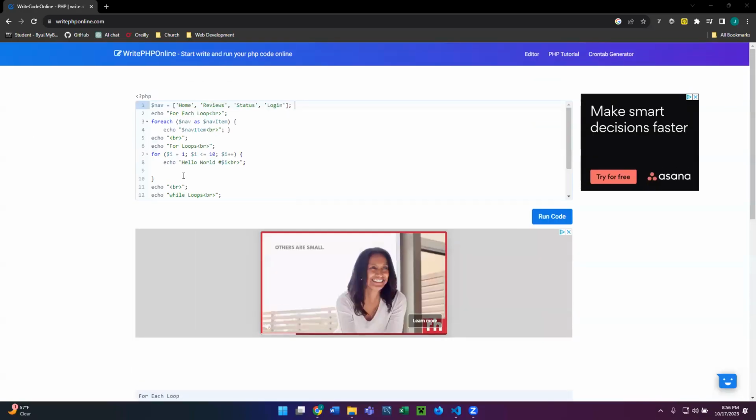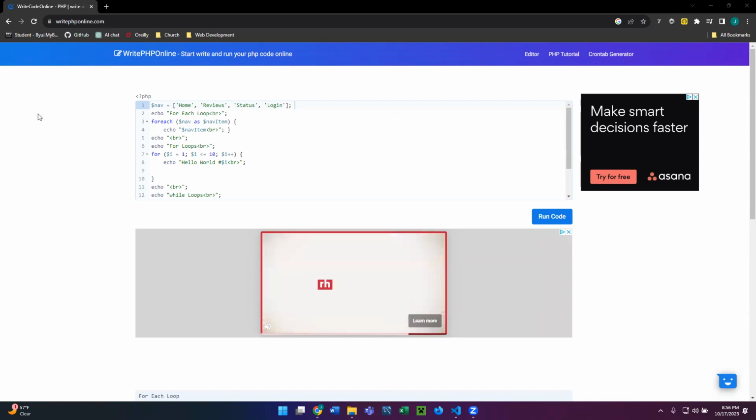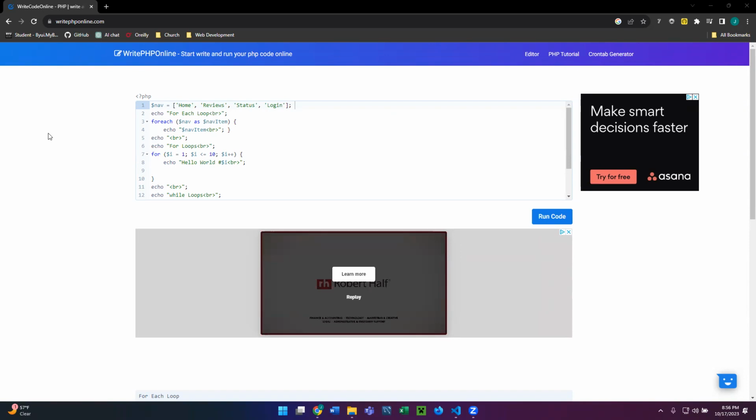Hello, everybody. So for my presentation this week, I am doing loops within PHP, and I've got this handy dandy little PHP code writer here to help explain what I'm going to be doing.